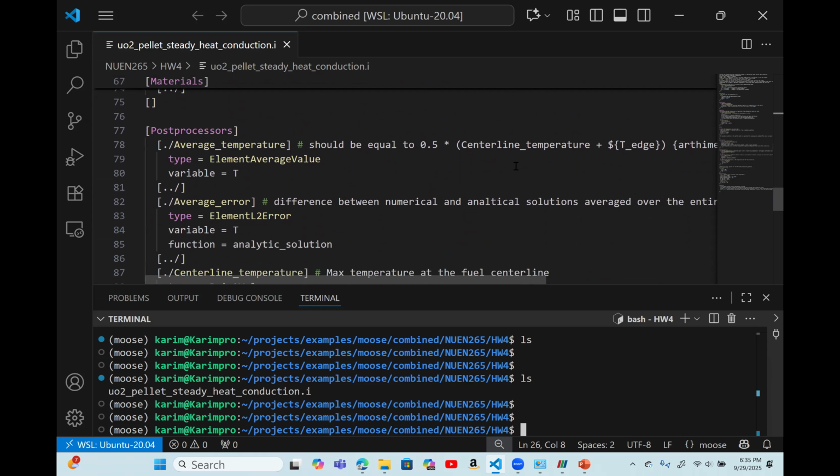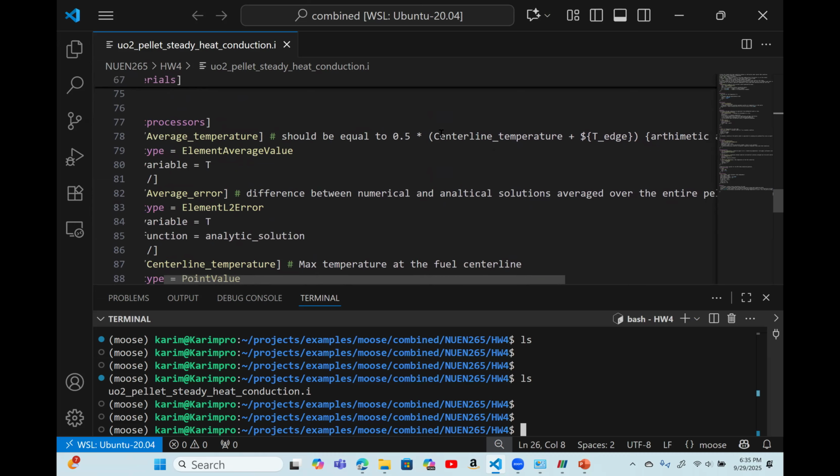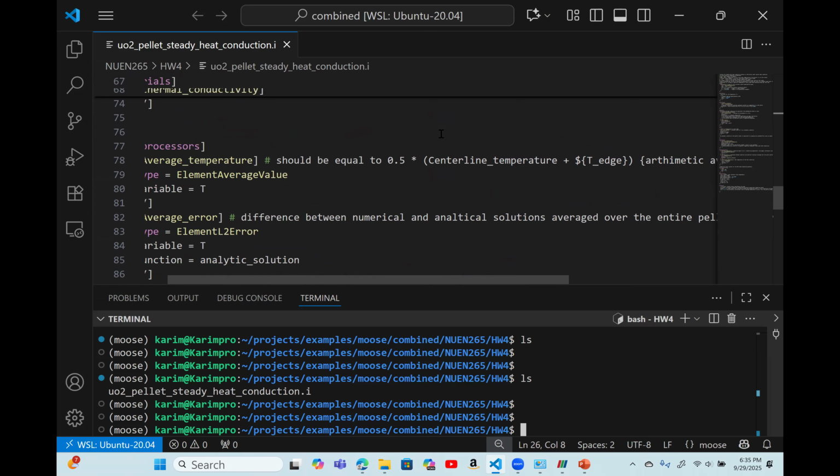Now, MOOSE also has a very important feature, which is the post-processor. So you don't just get the solution of the temperature, you can calculate things based on that solution. Of course, one important calculation of interest would be the average temperature. We talked about how the average temperature, based on this expected parabolic profile, should be simply the arithmetic average of the surface temperature and the center line temperature. So we're going to demonstrate that.